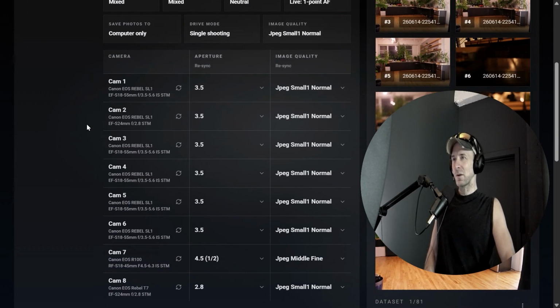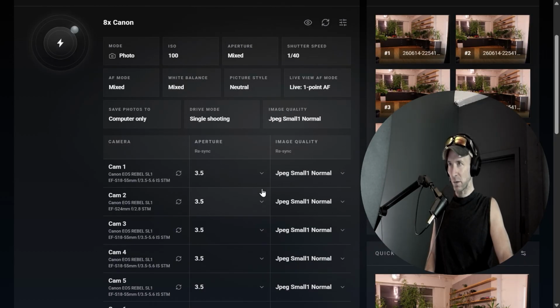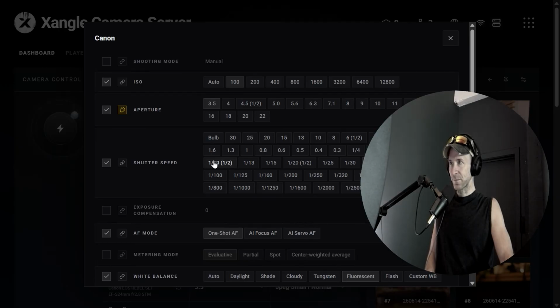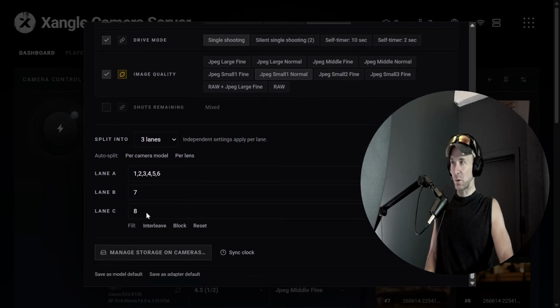Great. I want to go a bit further, because now I have only 8 cameras, so it's easy to go one by one here. But if I have 200, I don't want to do that. So I'm going to group by model. I go back in the advanced settings here, and at the bottom, I'm going to split into lanes per camera model. When I click on this one, boom, 3 lanes are created. The SL1s, the R100, and the T7.